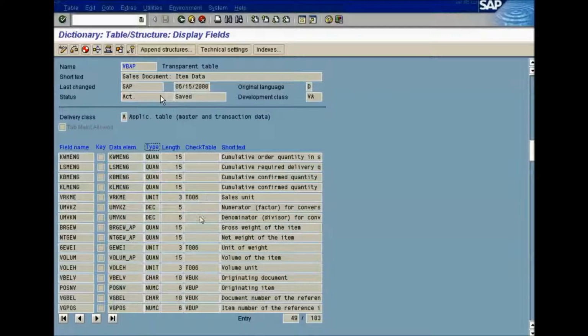And these are the check tables. These fields are referred from these tables. So any entry you maintain here will be checked with reference to these particular tables, like we have primary key and foreign key, that relationship. This is where the foreign key is being checked. Any entry you maintain here needs to be available here.